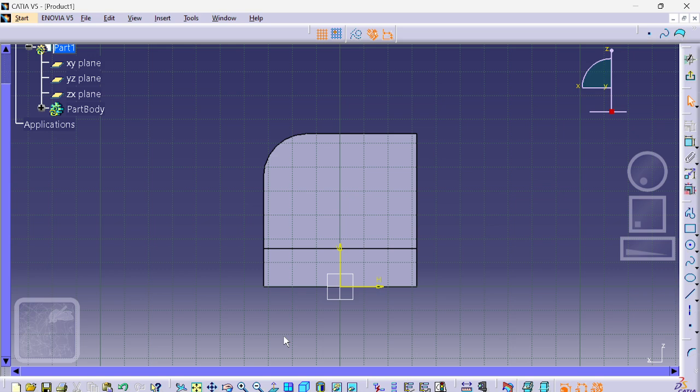Half will be needed. Fit it, and it will come in the middle, exactly at the center. Use this button so that your sketch will be at the center.